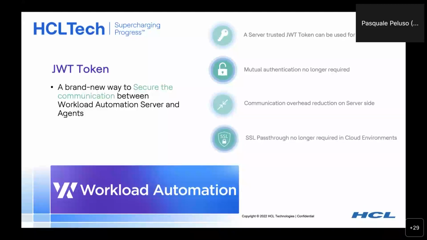So what level is this at? Is this the equivalent of a TLS token? No, the problem is currently the agent and the master are a trusted model.